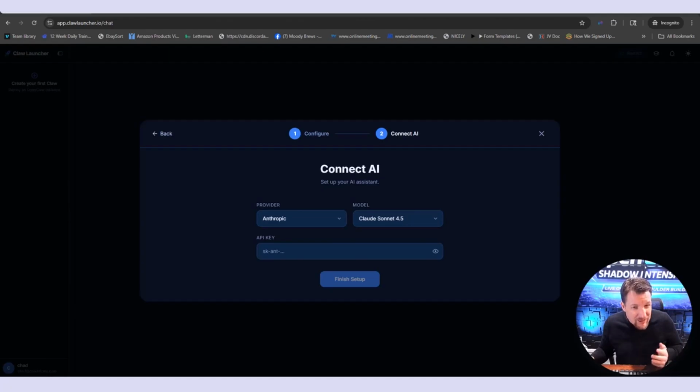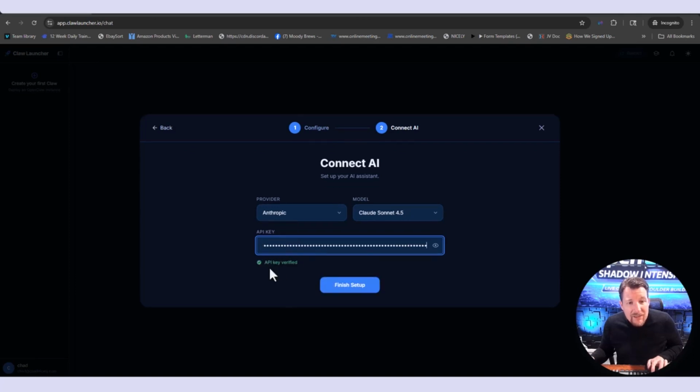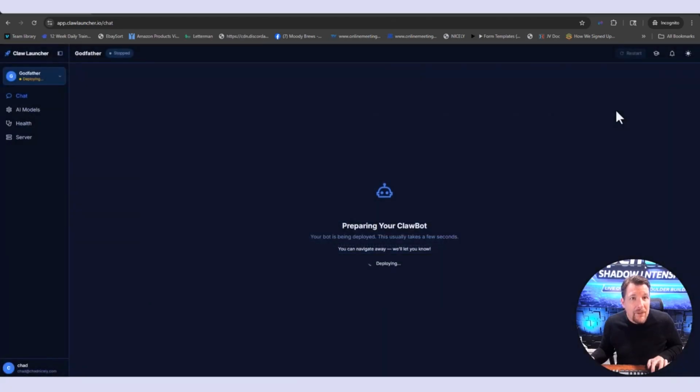Now if all this is new to you, I'm going to show you how we're going to help you with this here in a minute. So I'm going to go ahead and paste this key. And you can see it has verified the key, and I'm going to go ahead and click Finish Setup. Now, while we're waiting for that to go, it's only going to take about 30 seconds, I want to draw your attention over here.